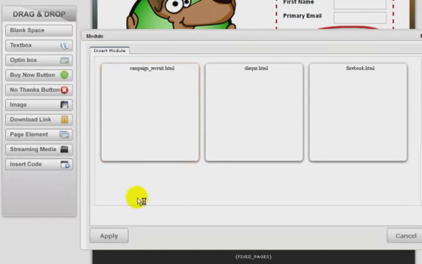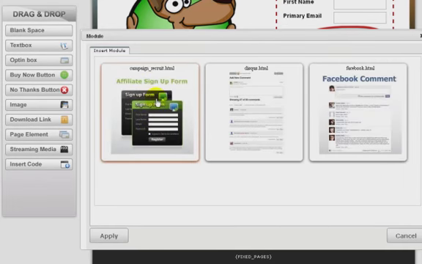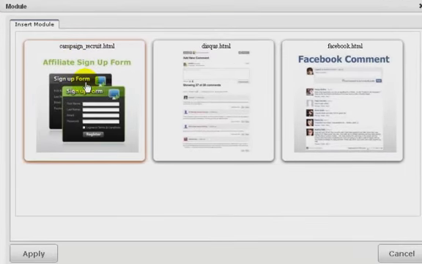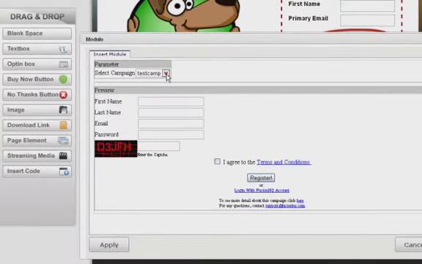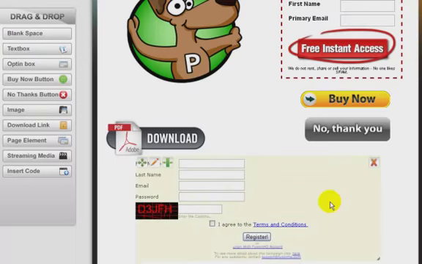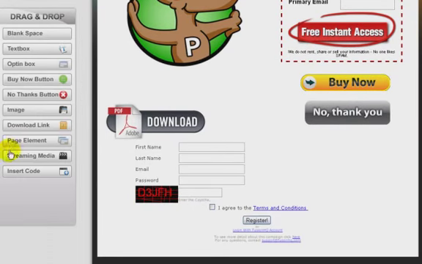We're going to add an affiliate sign-up form. The options are an affiliate sign-up form, a Disqus comment, or a Facebook comment. Let's choose the affiliate sign-up form. Now click on the campaign to use, and then you can see the preview of it and how it will look. Once you're ready, click on Apply to insert it into your page.